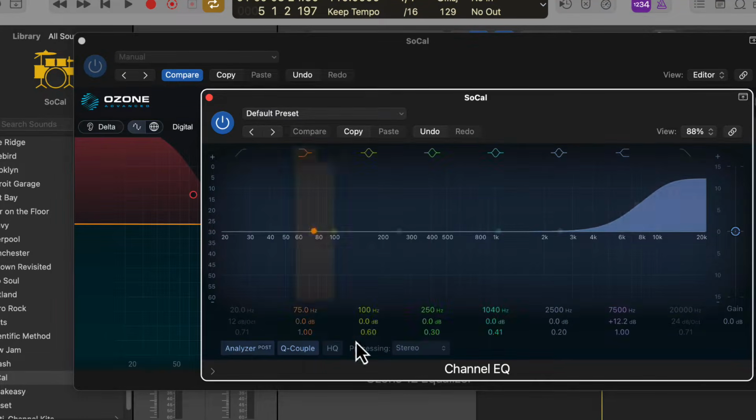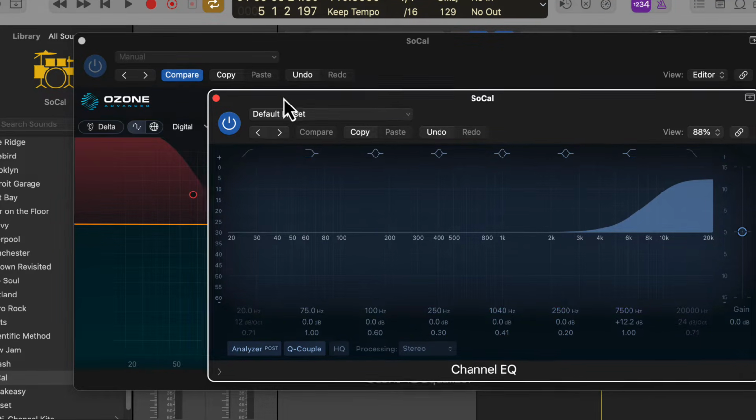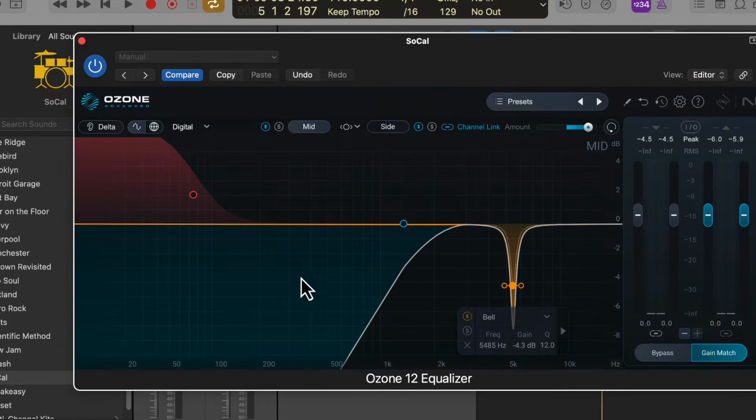Today we're taking a look at the channel strip EQ in Logic versus the free Ozone 12 equalizer. Is it worth getting? Well, it's free, so you might as well try it out.